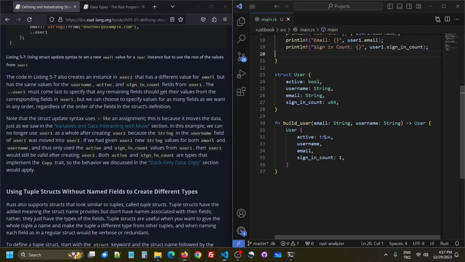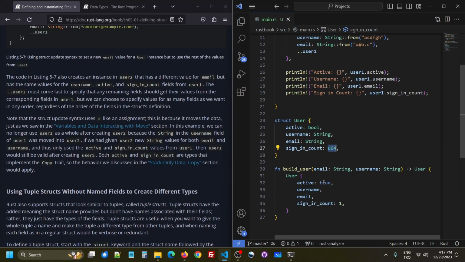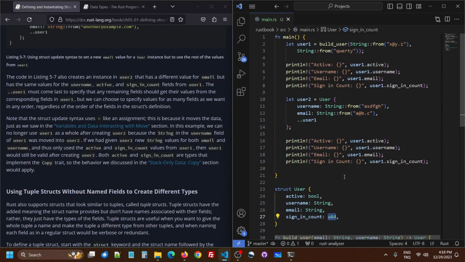Right, because these types, the bool type and the int type, i64, these guys get copied implicitly when you do an assignment like this. Whereas a string, when you do an assignment with a string like username or email here, these guys are not copied. They are moved.